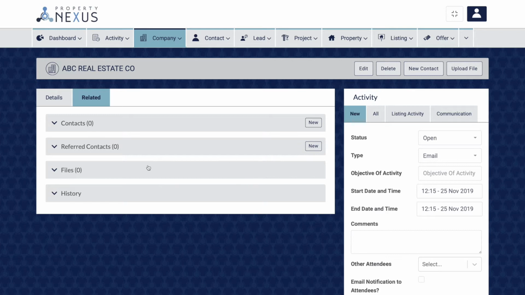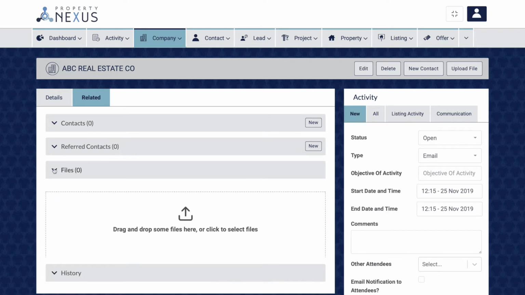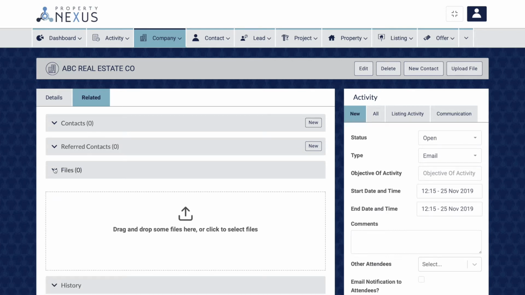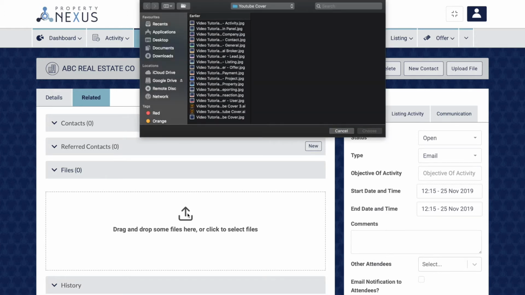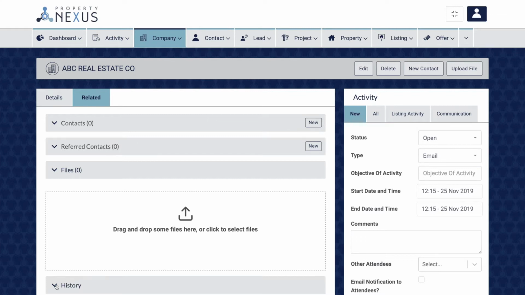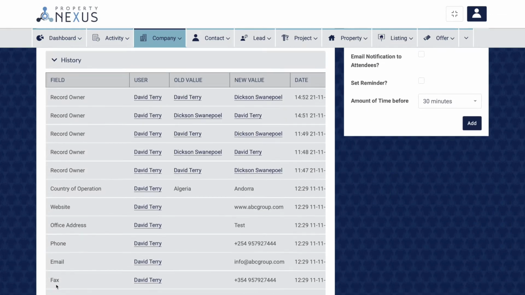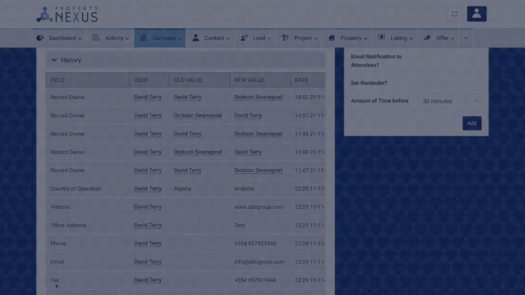Here you will also find the Files section, which allows you to upload, edit the name of, and delete files. It also serves as a database of all the documents that you want to save to this company, like license documents, commission agreements, and other related documents. You will also find the History section, which shows you the manual changes that have been made to fields so you can track previous field data.